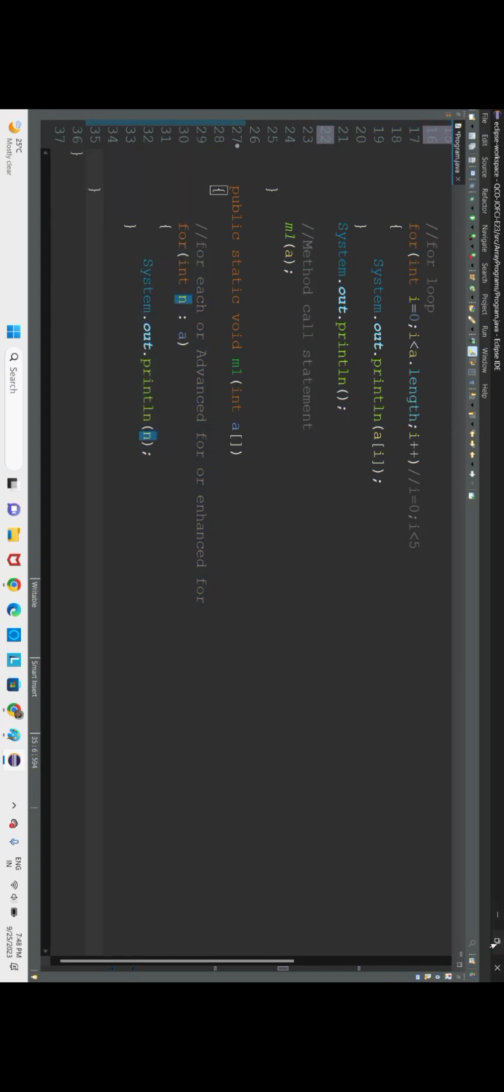Now which one do you think is easy? Ma'am, why is for each needed when we can get the same output by for? Okay, one second. Which one is easy? Do you feel for loop is easy or for each is easy? Second one, for each is easy. Yes, for each is easy. A for loop is not easy.